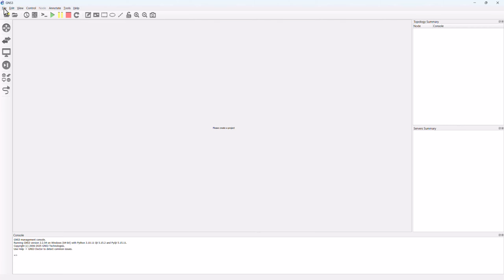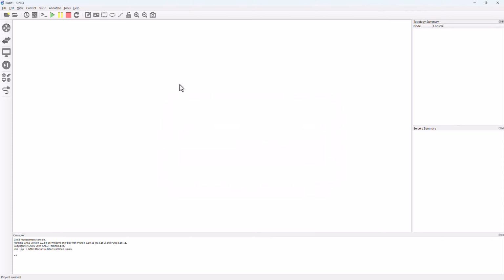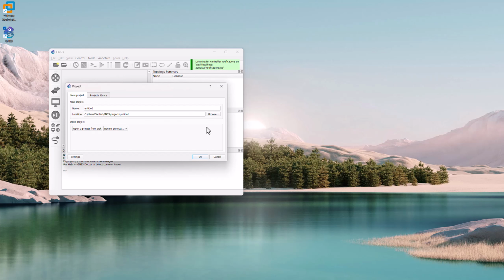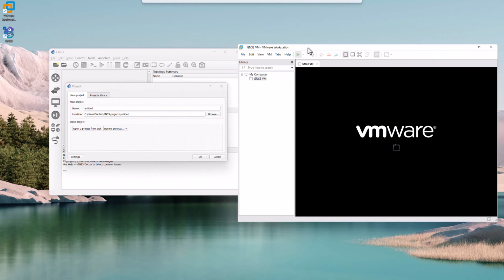I will create a project. Let me say project first or basic 1 is what I'll call it. Just say OK, and I'll wait for it to bring up the GNS3 VM also. So there it is launching by itself.